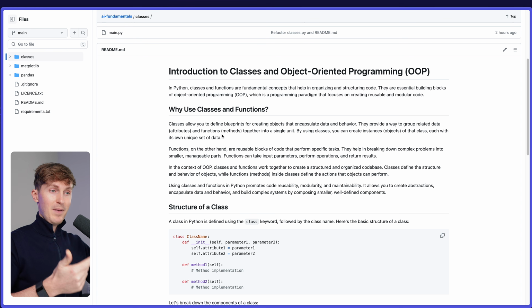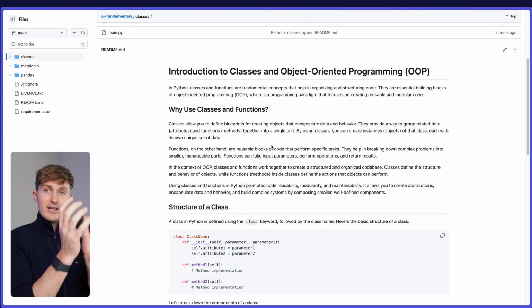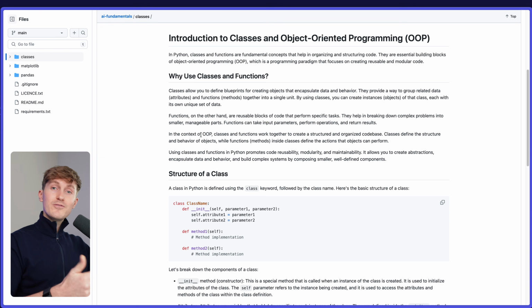But once you get a little bit better and a little bit more comfortable, what you ideally would like to do is try to work in a more structured way, and classes can really help with that. At the core, classes allow you to define blueprints for creating objects. We'll get into what that means, but basically we can create a little box, let's call it, where you can store data, but you can also store behavior within that box in the form of functions.